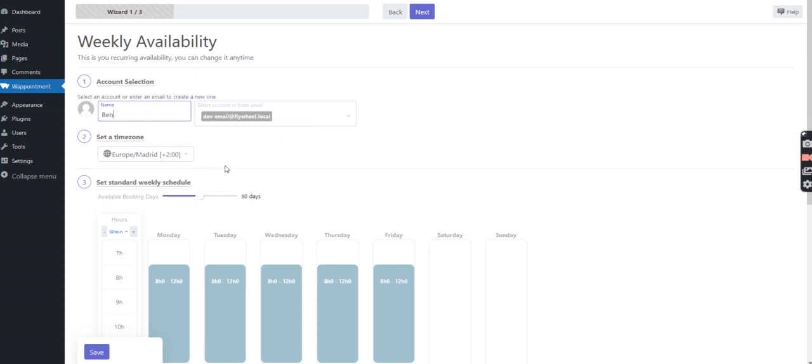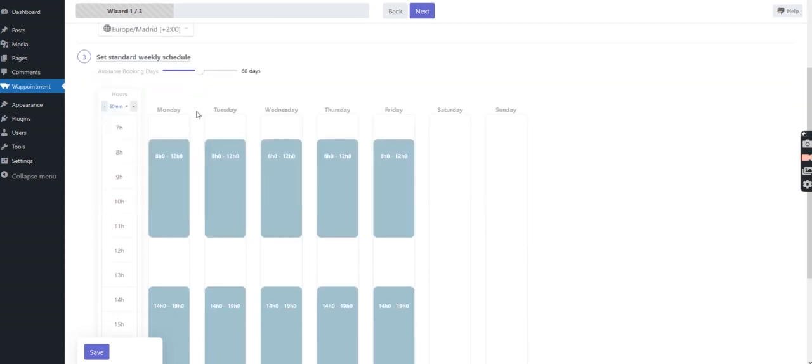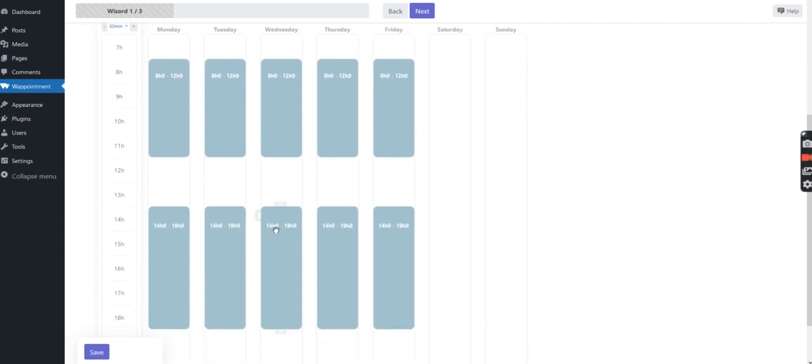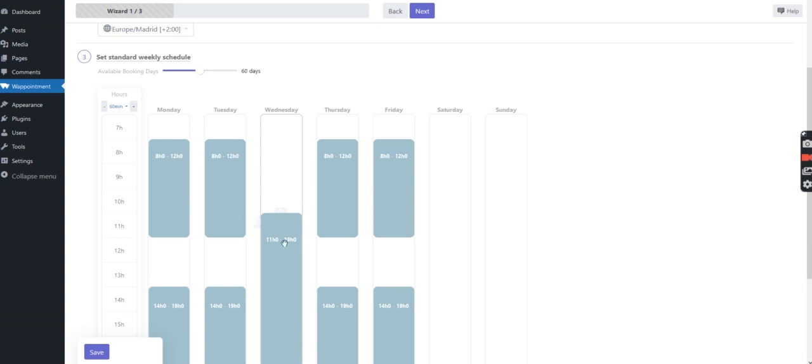Then an important part is the weekly schedule. So basically, your calendar will be open like 60 days ahead of time, and your open slots are the ones defined here. So 8 to 12, 2 to 7. Now you can drag and drop and change it the way you like.